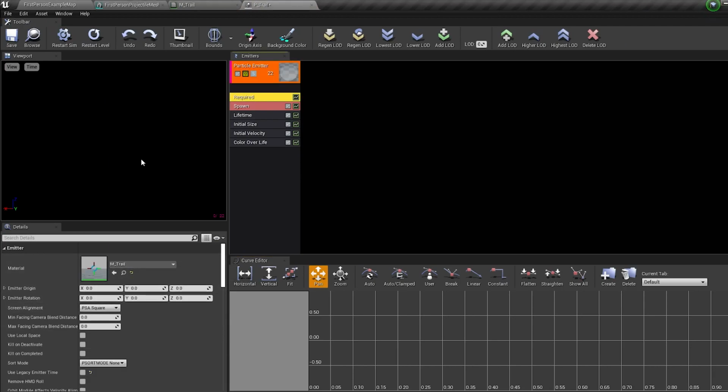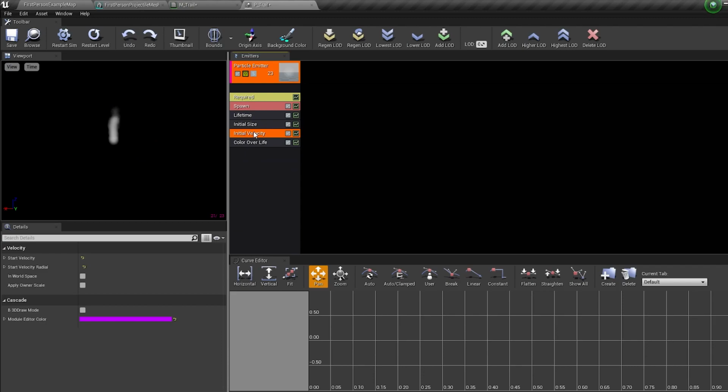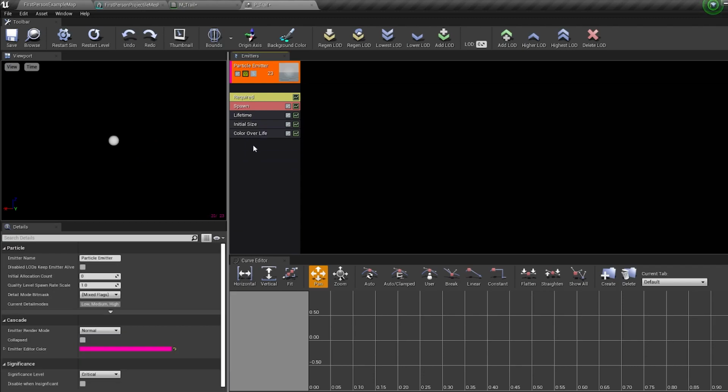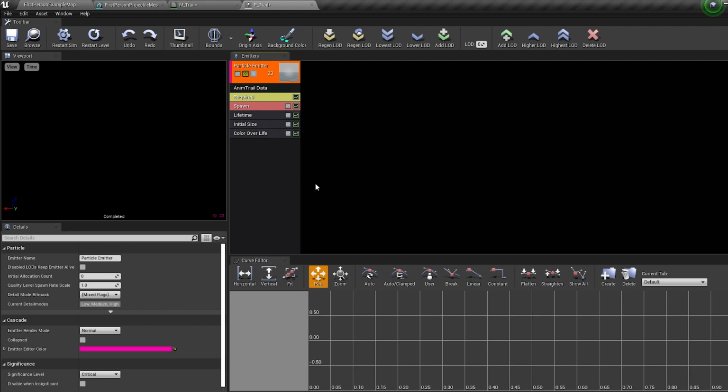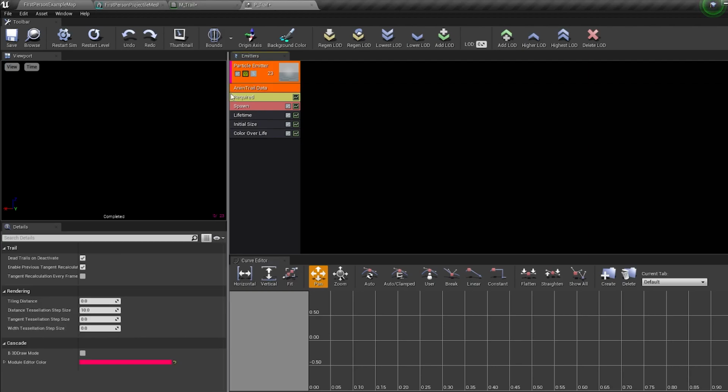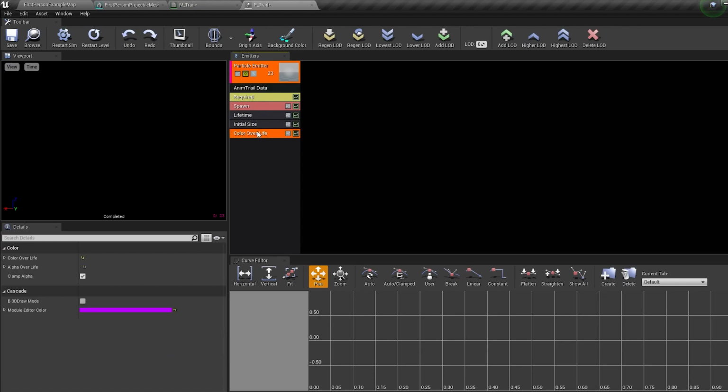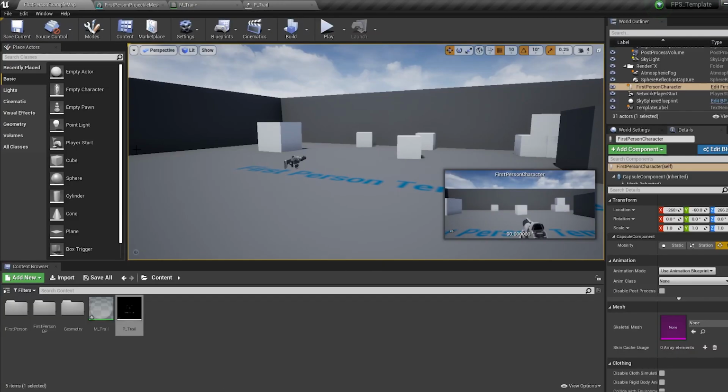We're going to delete the initial velocity as these trails will be attached to our mesh. And right click, under type data, select anim trail data. Turning it into anim trail data will allow us to call it in our blueprint. So these are all the mandatory settings. Feel free to adjust the color, the lifetime, and size as you want to change the length and size of your trail. Now save this and hop into your projectile blueprint.